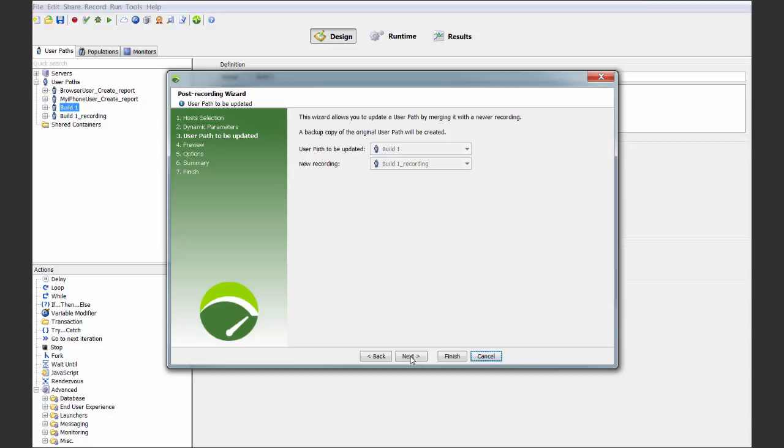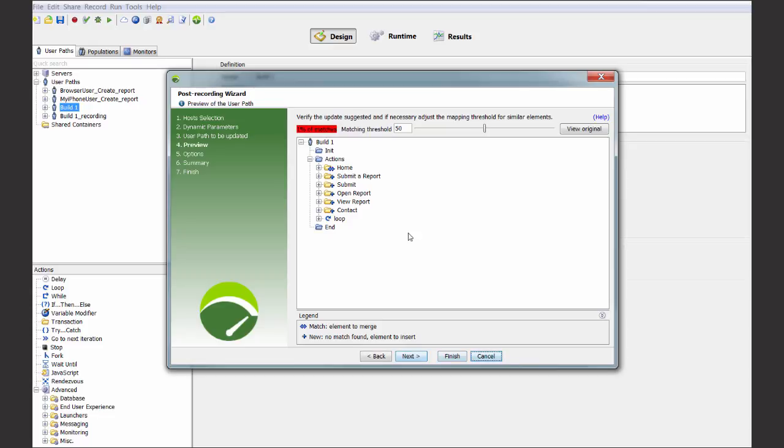Okay, it's actually creating the new recording based off the old one. What's the goal here? Well, the goal is, why reinvent the wheel, right? If I don't have to do all of the work I've done from the old script in the new one, I want NeoLoad to do that for me. Okay, so it's a matter of seconds that it will do it.